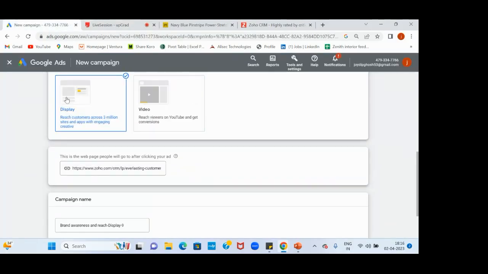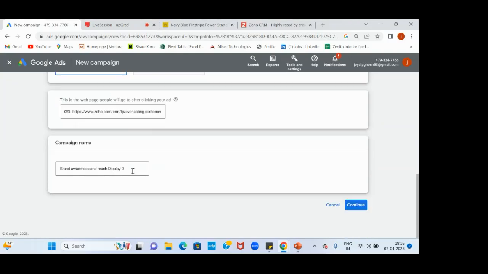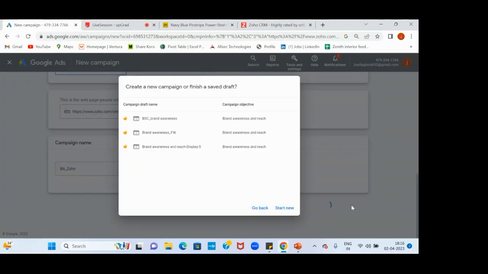Okay. So once we've selected the landing page URL here, we have an option of creating the campaign name. I think we've already covered this. The campaign name does not really affect the campaign performance, neither is it visible to anyone. It is completely up to you how you define the name of the campaign. This is just for you to understand and find out which campaign was related to what, right? So I'm putting the campaign name as brand awareness underscore Zoho and I click on continue.